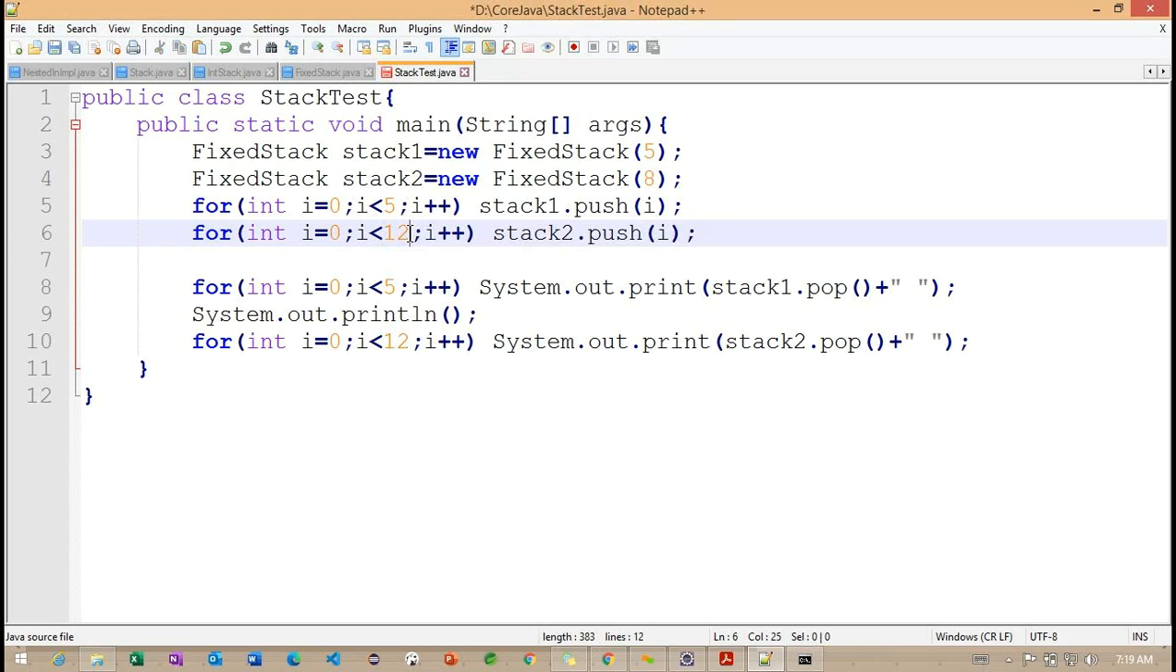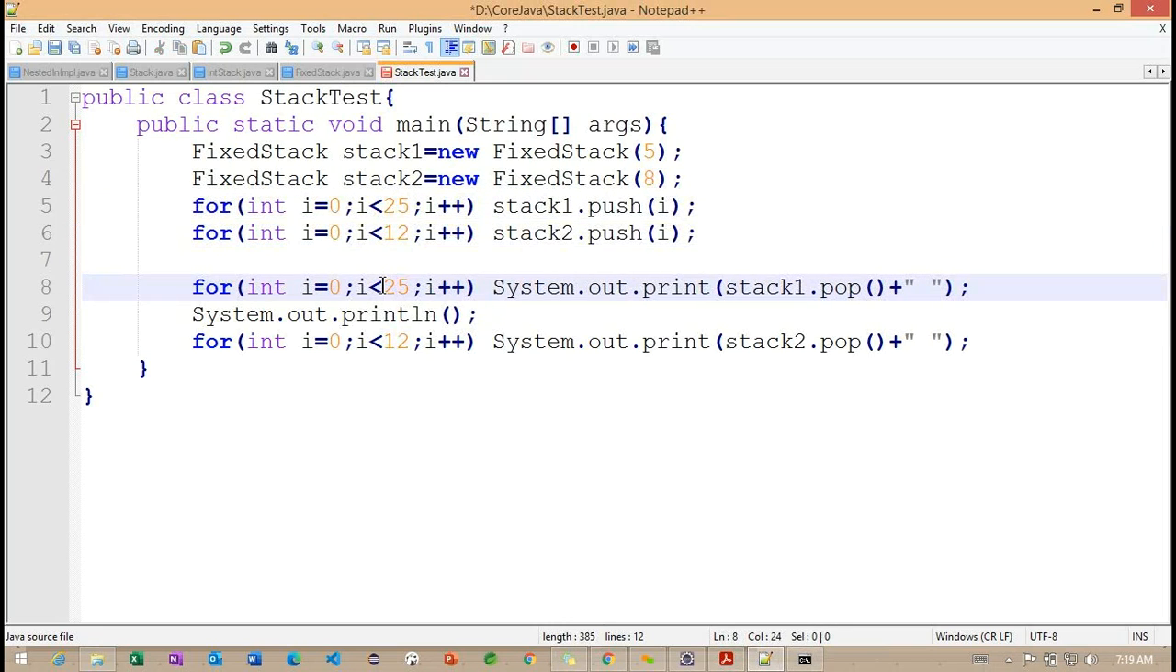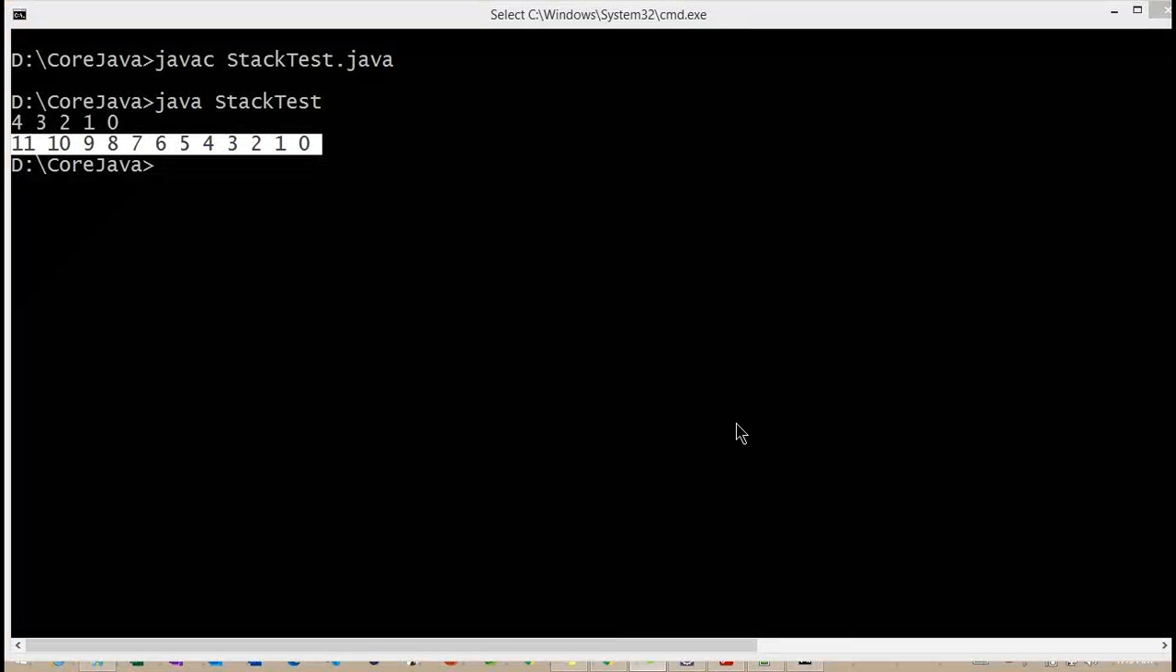So now what happens internally? So let me make the 12 as it is. Here I want to make 25. Here I'm making 25. But what is the default size we made as 5?